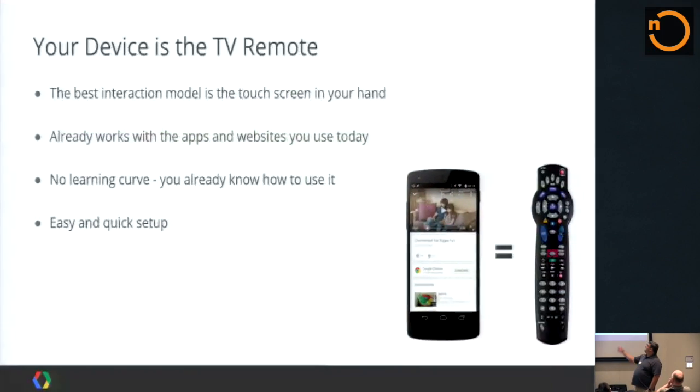And then no dialogues, things like that. So you can't just take your existing web page for viewing videos and throw it up on the television. It doesn't work so well for that. So like I said before, the device is your remote. People know how to use it, it's quick and easy to set up. There's usually no learning curve because they're already using those apps, right?